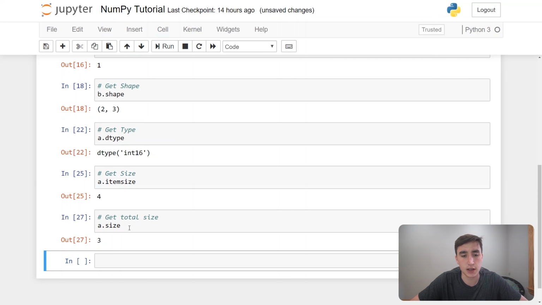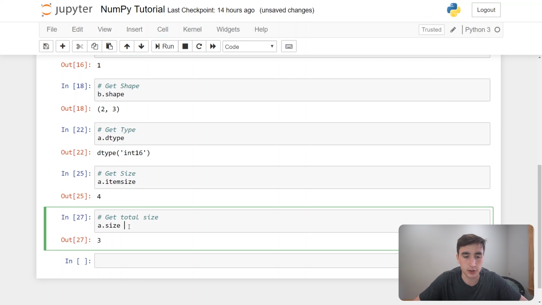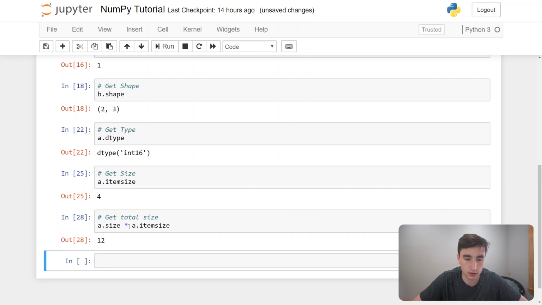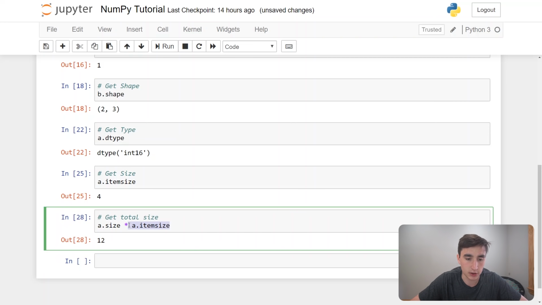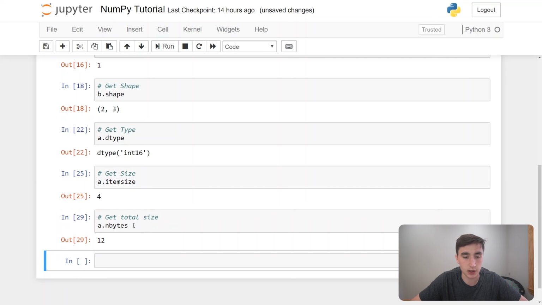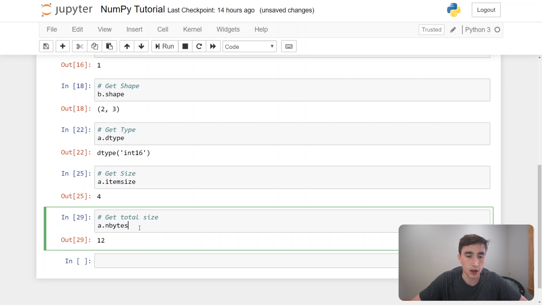I guess a.size is the total number of elements. So the total size would be a.size times a.itemsize. Another way to do that is, I think, just nbytes. As you see, that's the same thing. And you can also do this with b.